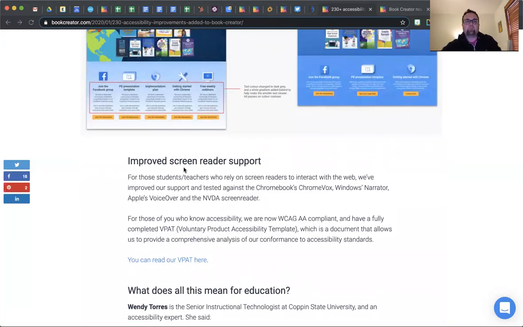We have also improved screen reader support. So we have tested Book Creator against Chromebook's Chromebox, Windows Narrator, Apple's VoiceOver, and the NVDA screen reader. All right, so that is awesome. And for those of you that are super into accessibility and really want to know more, we are now WCAG AA compliant, and we've fully completed the voluntary product accessibility template. So this is very awesome.